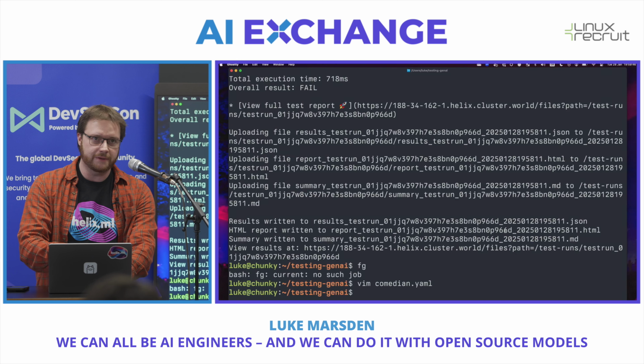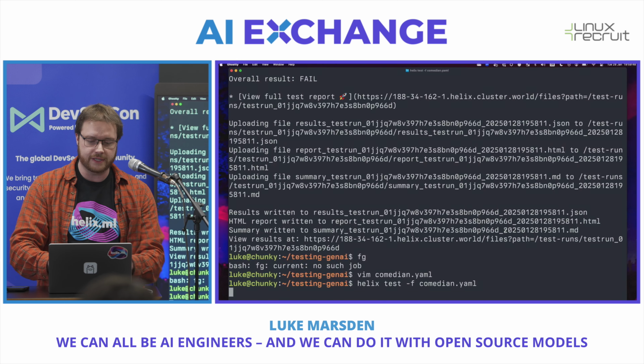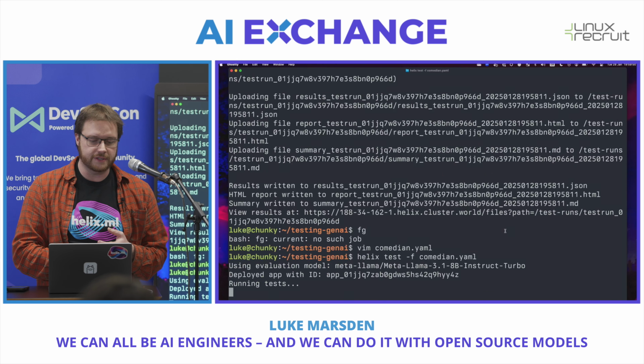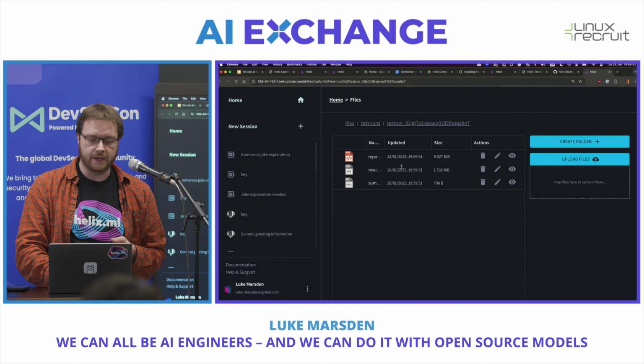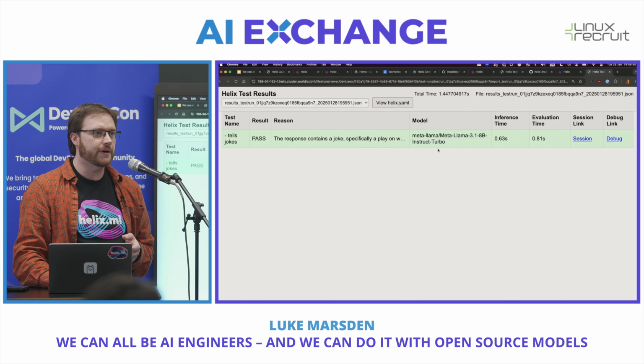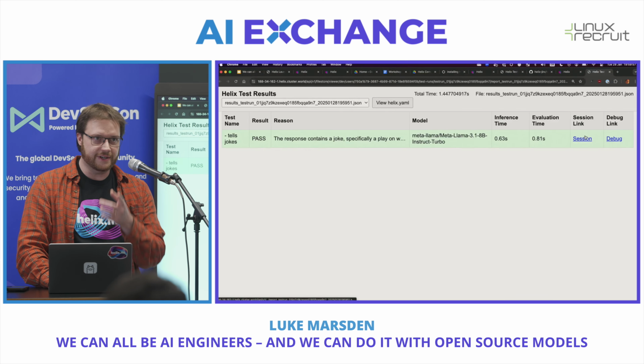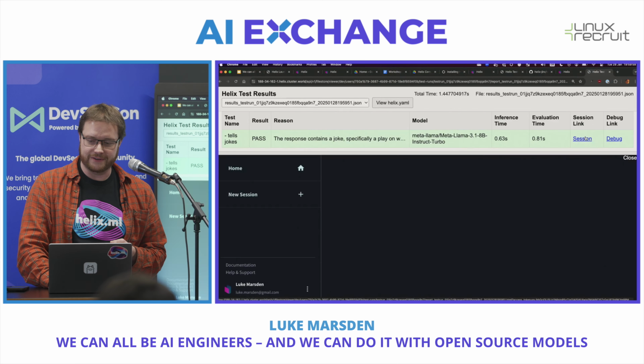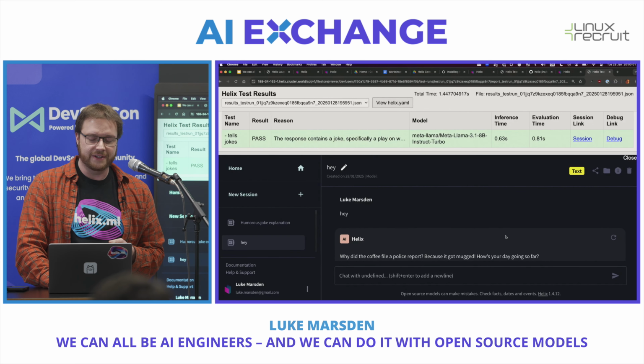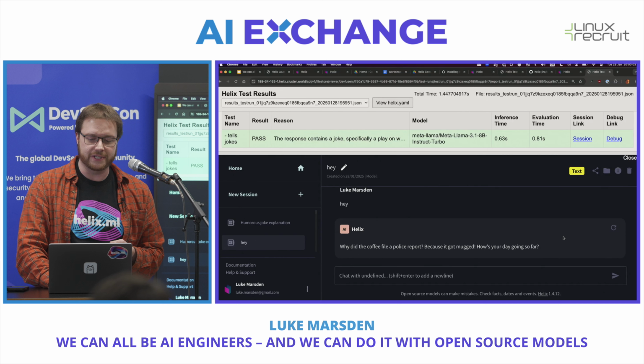So even before we commit this, we can run helix test and see if it's now passing the tests. It did. Okay, it passed. So well done. We can now also look at that joke. Why did the coffee file a police report? Because it got mugged. Not very good.